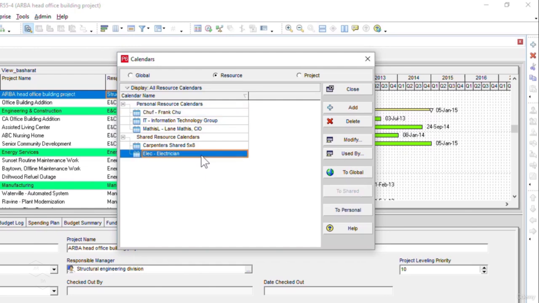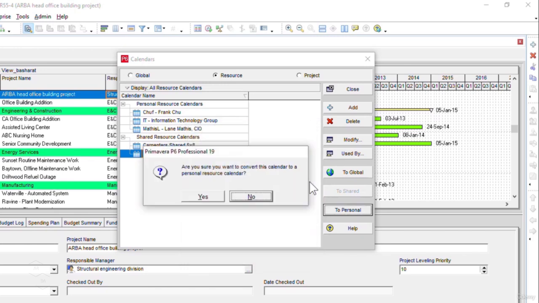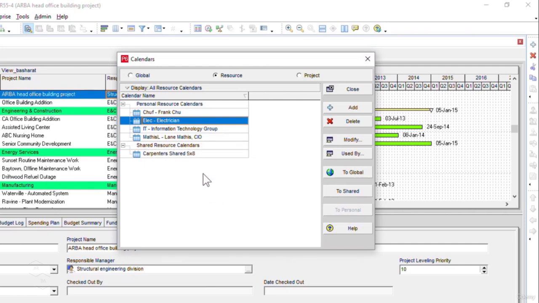Now, if I want to convert this back to the personal resource calendar, I will click on to personal and I will select the resource name, click on select button, and are you sure you want to convert this calendar? I will click yes, and it is converted back to the personal resource calendar type. If you can remember, we have already discussed and explained the difference between the personal resource calendars and the shared resource calendars.